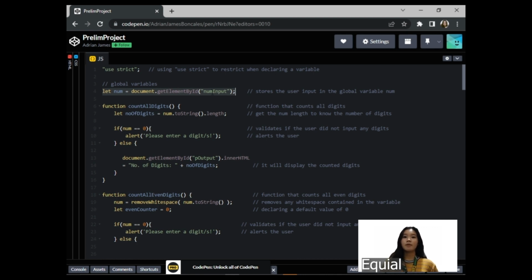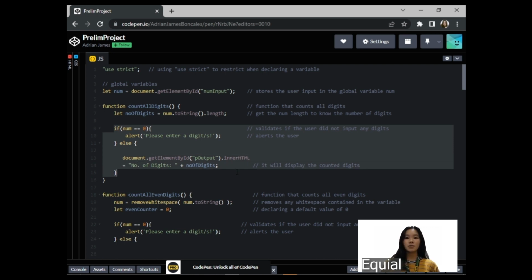Today, I will explain the part where the code functions that count all the digits. In this function countAllDigits, we declare let numberOfDigits = num.toString().length to get the length of the number of digits that the user input. The if-else statement is to check if the user inputs a number digit or not. If the user did not input a digit, an alert will be displayed to remind the user to input a number digit only. Else, it will display all counted digits.